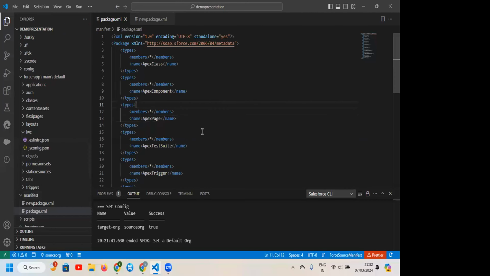This is a sample package XML. Star specifies that when you use star, all the Apex components will get retrieved or deployed. If we specify an API name, only that particular component will be retrieved. Same in Apex class. For our requirement, if we don't want to retrieve or deploy Apex components, we can remove this completely.